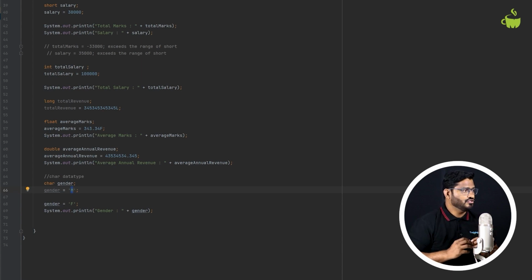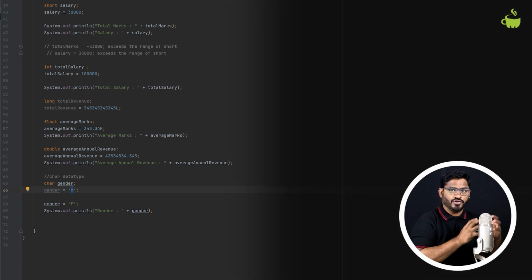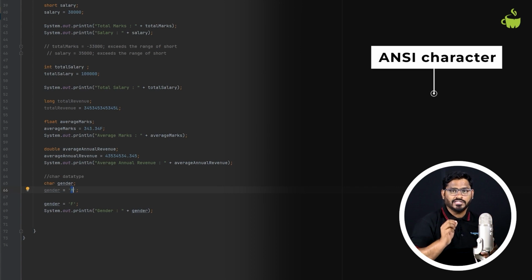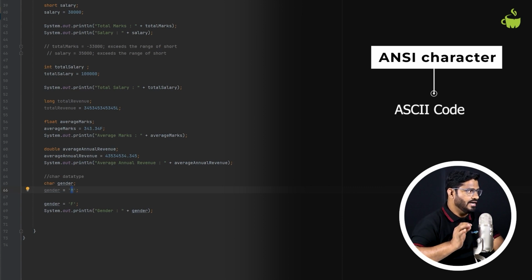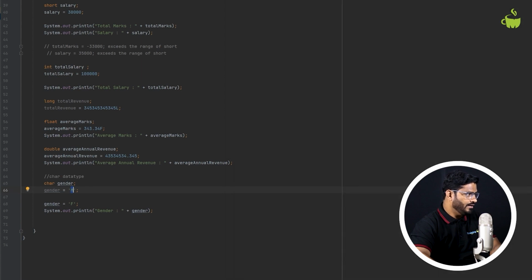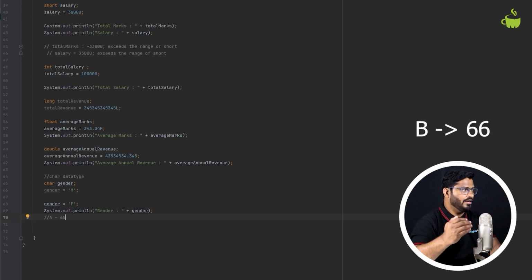So for that, programming languages use some codes. Suppose you are using the ANSI character set, each character in the ANSI character set is represented by a code which you call the ASCII code. ASCII stands for American Standard Code for Information Interchange. This means every character is represented by a number, called the ASCII code. For example, the capital A is internally represented with an ASCII code of 65. Capital B is 67.